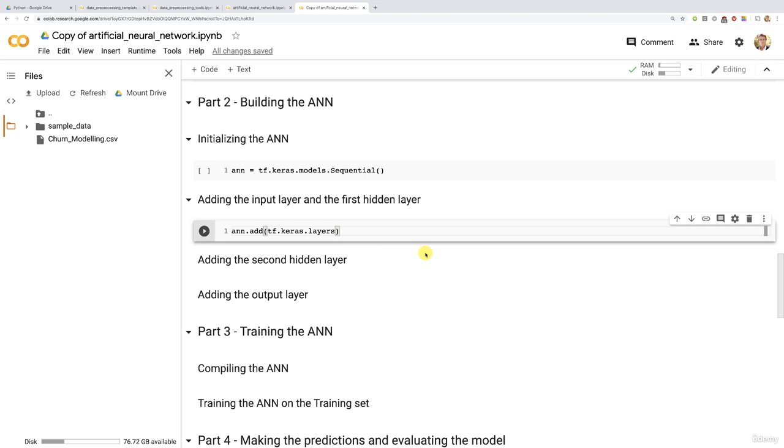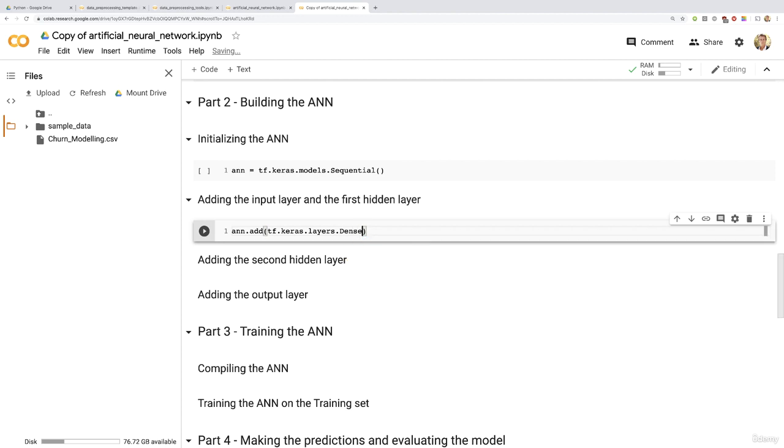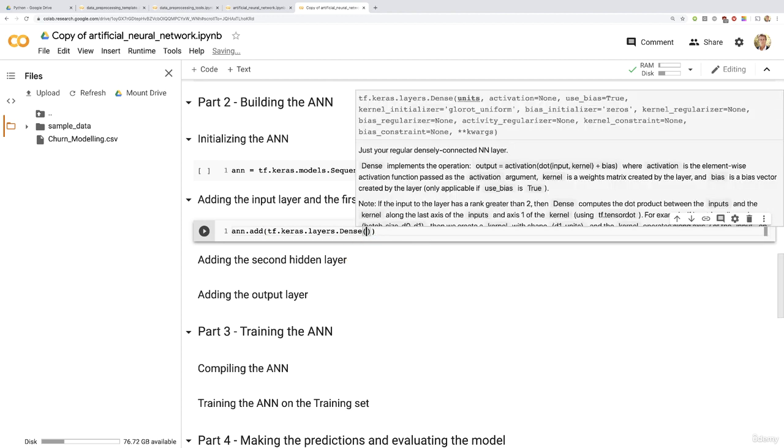This is the module that contains the different tools, and by tools, I mean classes to add, well, any layer you want in your artificial neural network. So layers here. And speaking of these classes, well, that's from this layers module that we're going to call our dense class, which as any class can take several arguments. And here we have to indeed enter these arguments. The most important one is this one, units, which corresponds exactly to the number of neurons, to the number of hidden neurons you want to have in this first hidden layer.